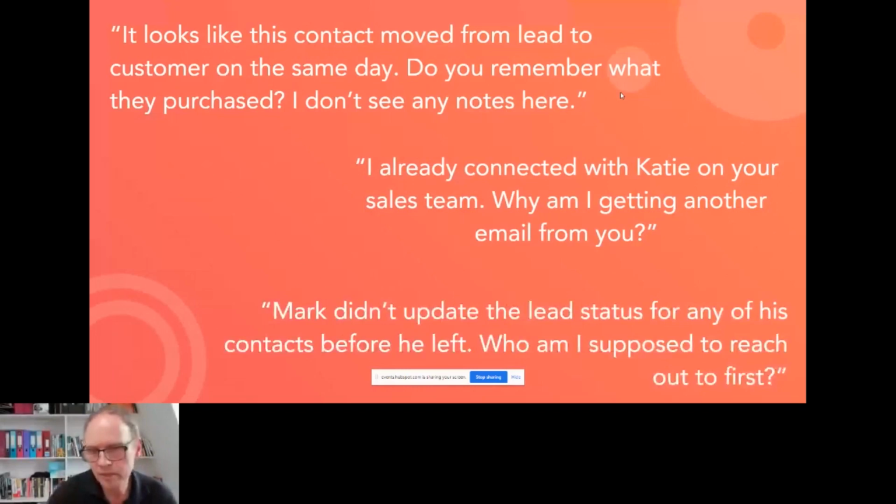"So Mark didn't update the lead status for any of his contacts before he left. Who am I supposed to reach out to first?" If you think about it, these are internal and sales type questions. Automation, particularly within the HubSpot traditional user base, has always been thought of in terms of marketing.